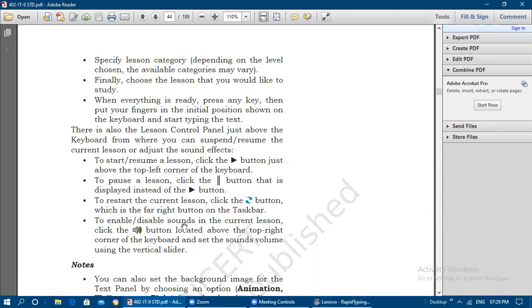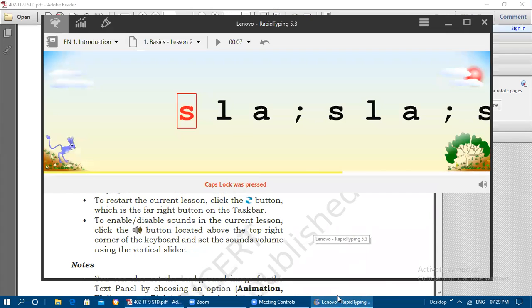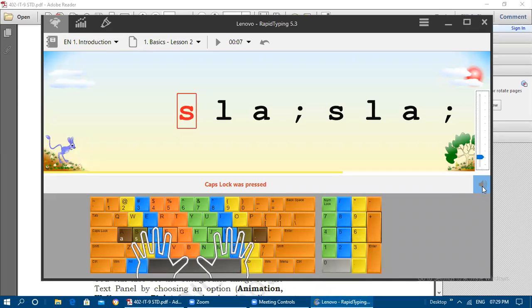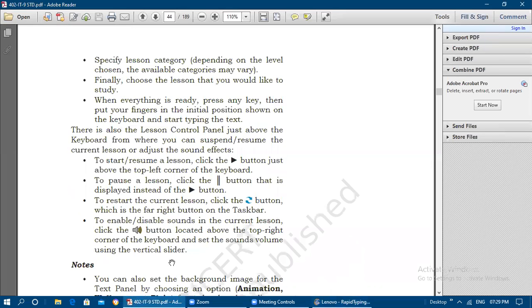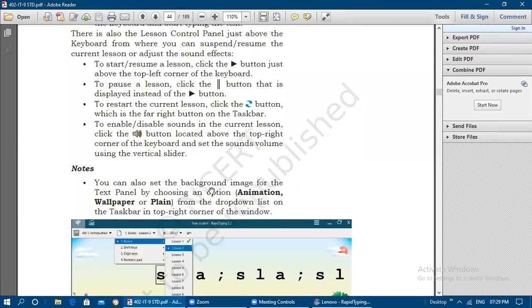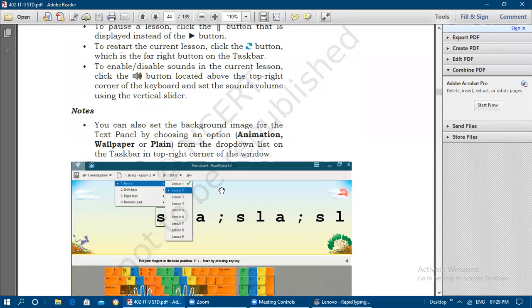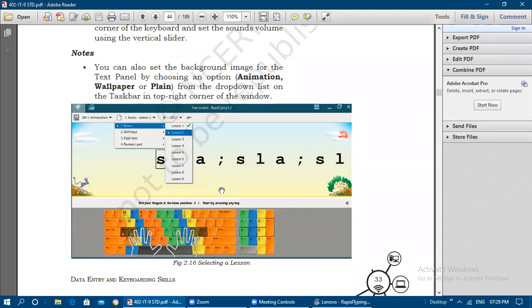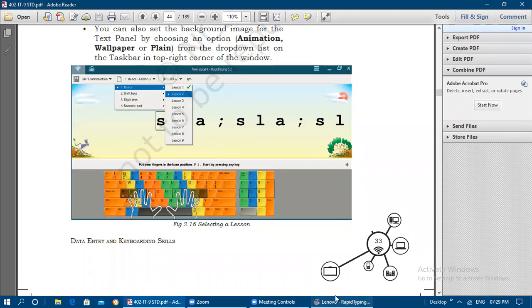To enable or disable the sounds in the current lessons, click the sound button, which is located above the top right corner of the keyboard, and set the sound volume using the vertical bar. With the help of this you can adjust the sound volume also. Next is notes. You can also set the background image for the text panel by choosing an option, animation, wallpaper or plain, from the drop down list on the taskbar at the top right corner of the window. This I have told you in the beginning.